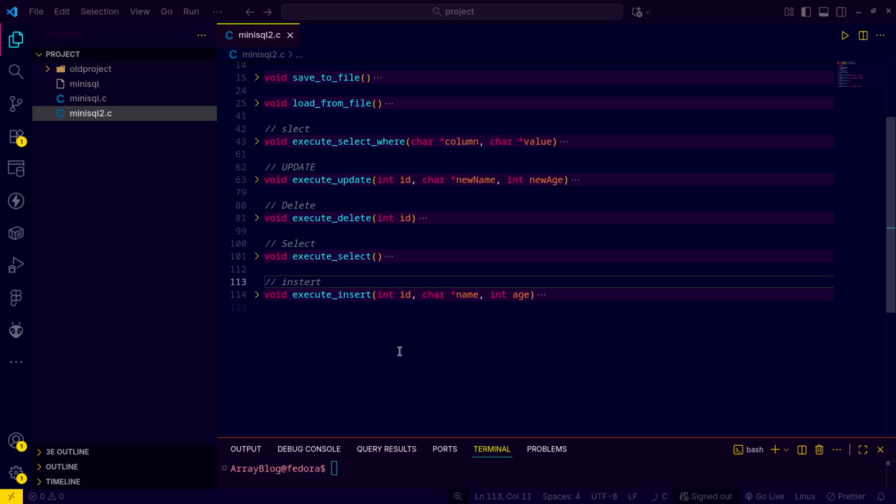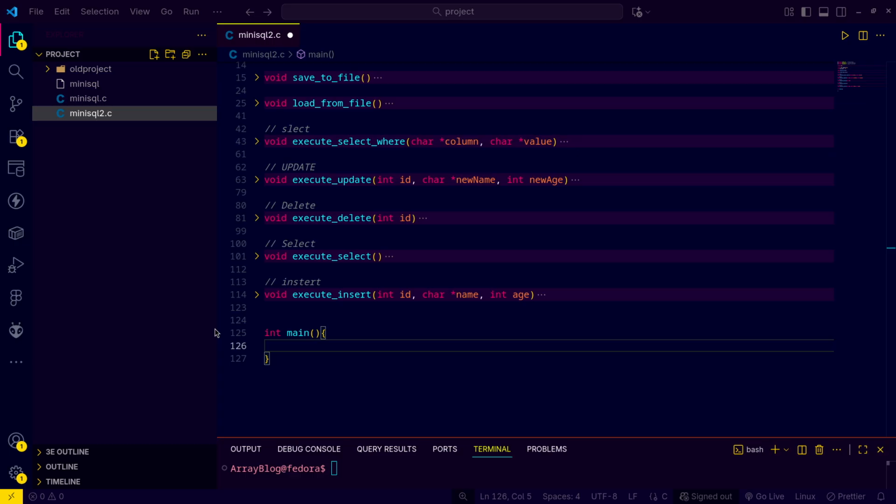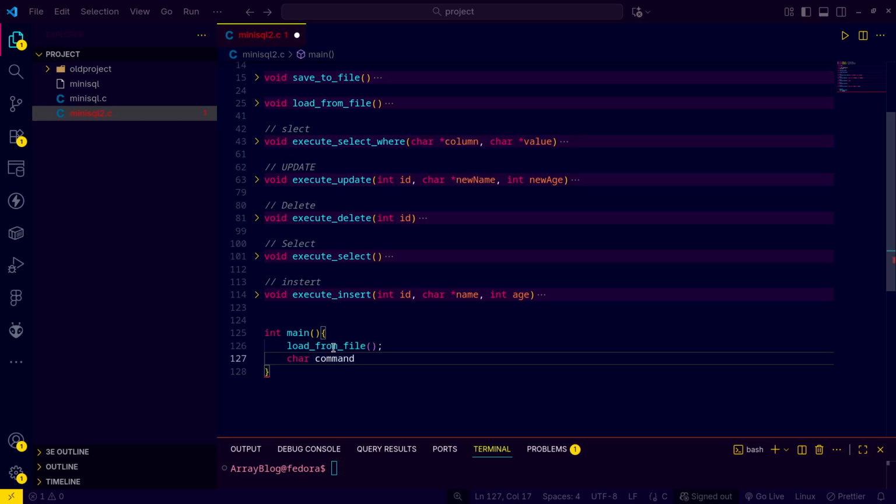From the database.txt file. Now we are going to create our main function. So in main, we are going to immediately load the file, load from file. Basically we are going to load all the data that exists in the database.txt. And we are going to define a character array that basically takes a user command. So we'll say command, and we can say it should be 200, right?